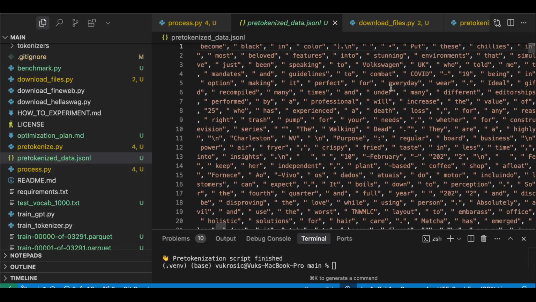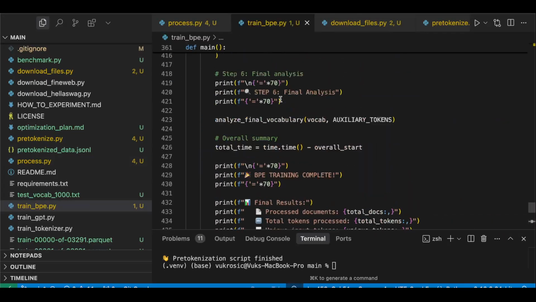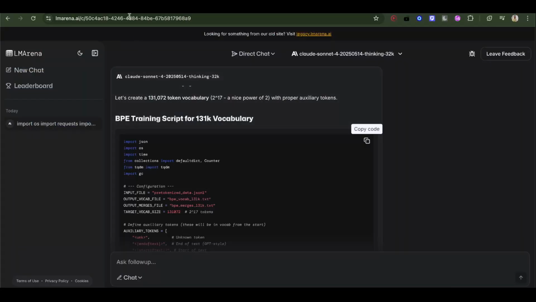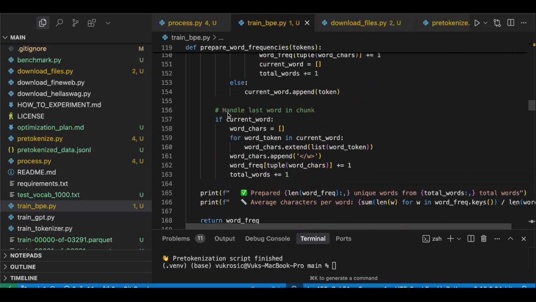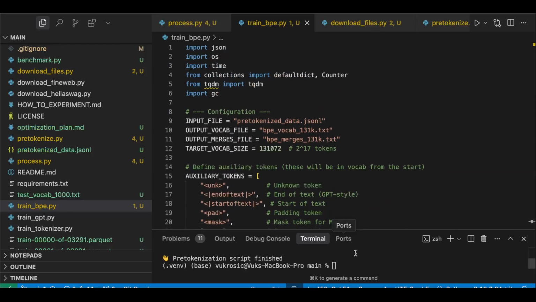But yeah, so many words with the regex. And finally, Claude wrote this train_bp.py. I'm using Claude here on LLM Arena, direct chat. It's so good, and the Claude website doesn't even work, and this is for free here. So let me run this.